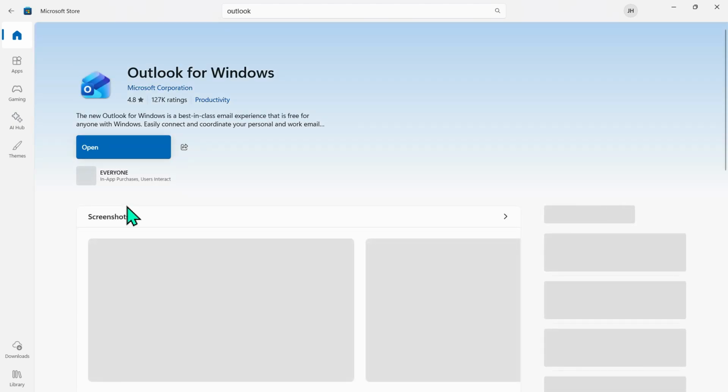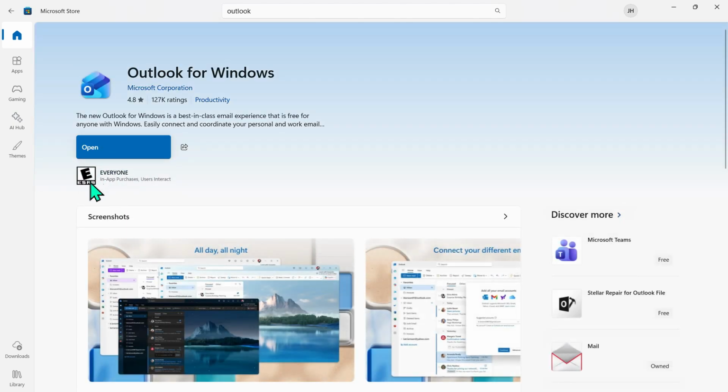Most Windows 11 computers already come with it pre-installed, but if it's missing, you can download and install it directly from the store. After confirming it's installed, click the Open button to launch Outlook.